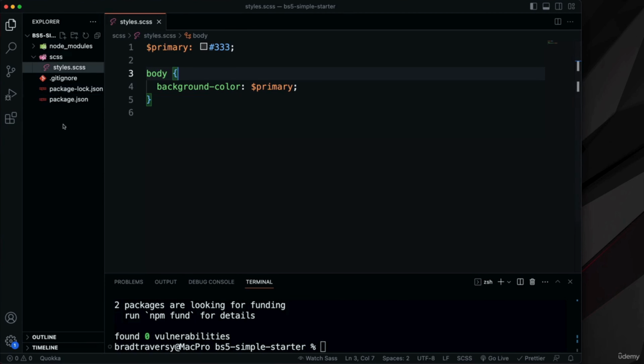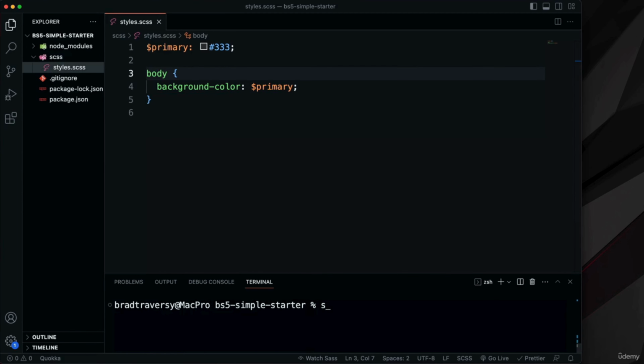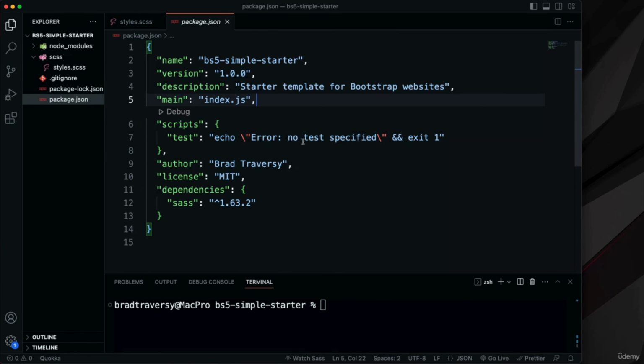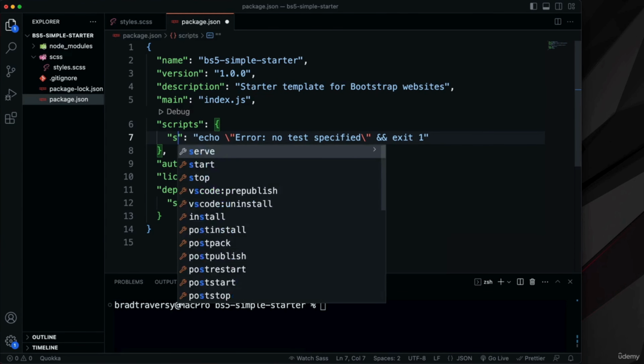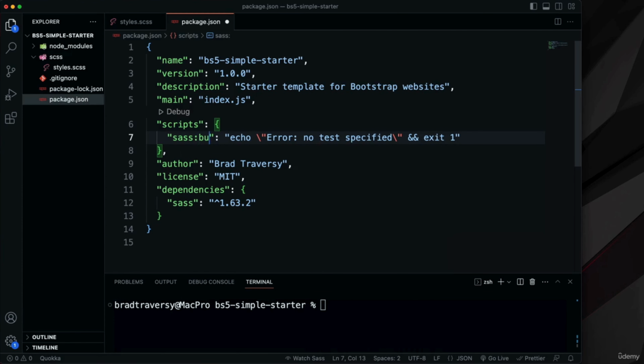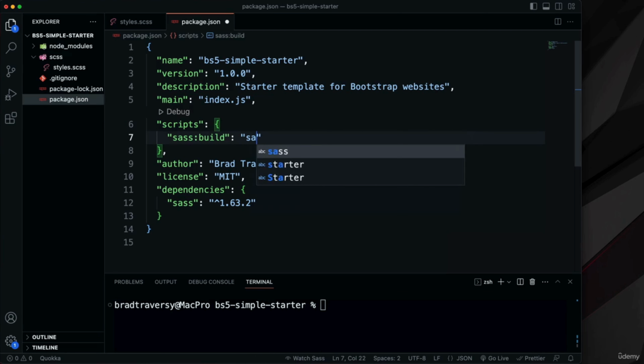Now we already installed the Sass package, but right now we don't have a way to really run it. We can't just say, for instance, sass build, because it's not installed globally, it's in our local environment. So that's where npm scripts come in. So if we go to our package.json, we can go to the scripts here, and we don't need this test one, so we can just replace this. And you can call this whatever you want. I'm going to say sass:build, and then what I want that to do is run sass, and then it's going to take in two things.